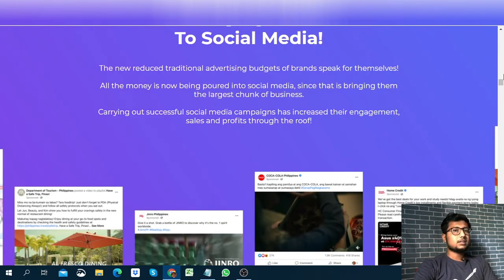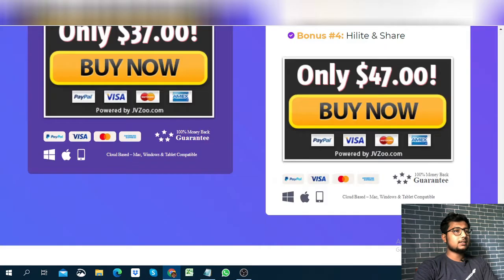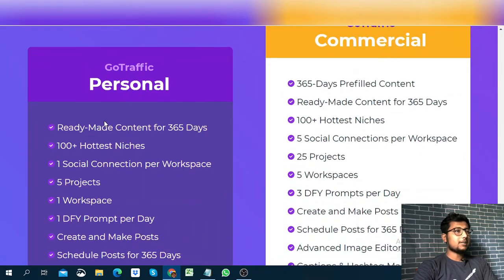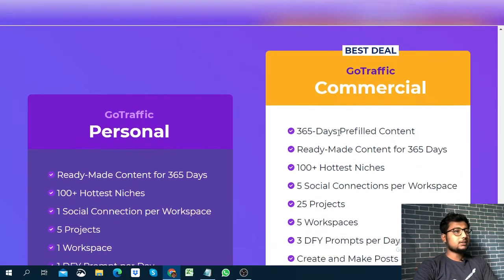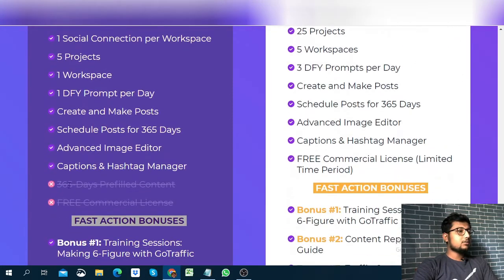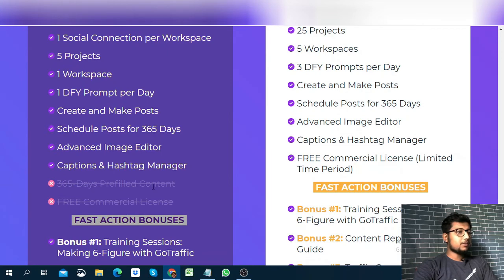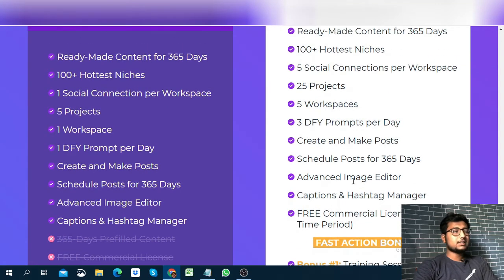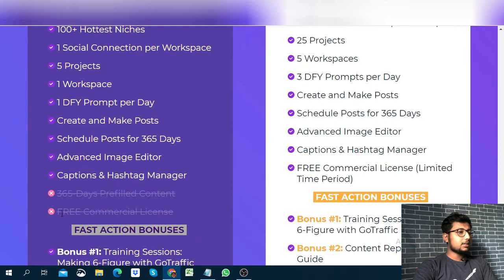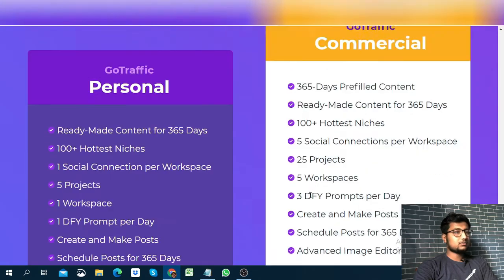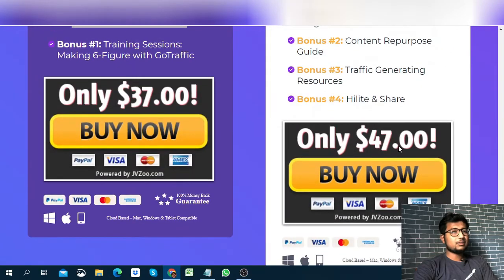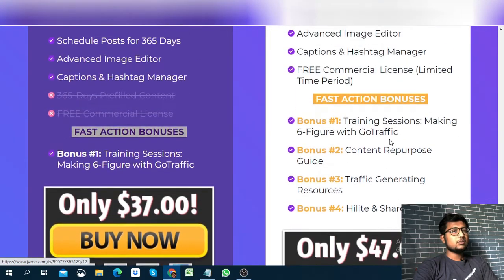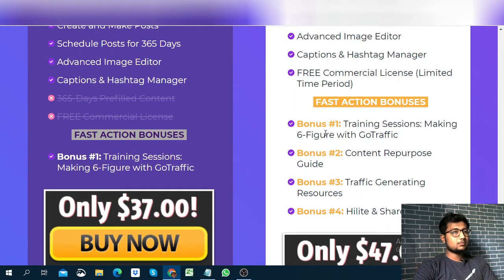In this section of the sales page, you will get that information side by side. Here you can see Go Traffic Personal. Here you can see Go Traffic Commercial. In the front end you don't get 365 days of pre-filled content, but in the commercial section you will get this, and you also get a free commercial license. If you buy Go Traffic Commercial, which is only $47, you will get these 4 action bonuses here.